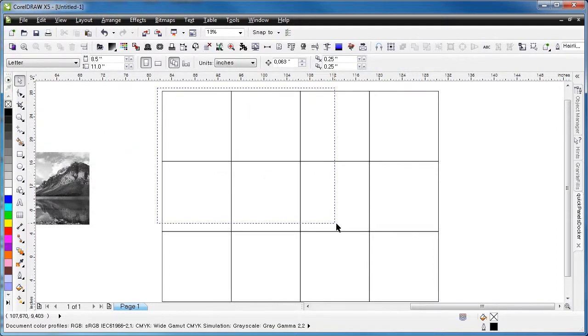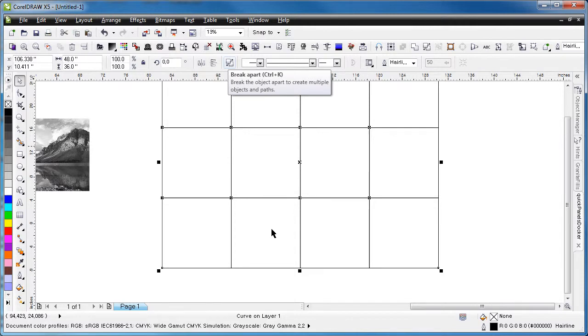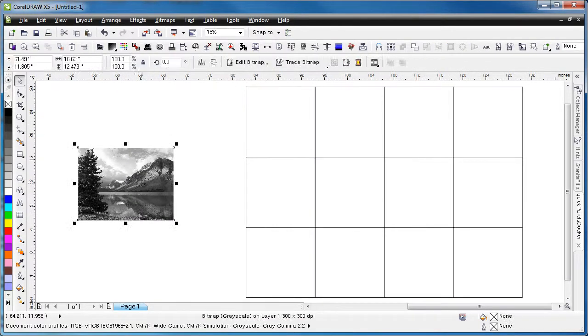I'm going to select all 12 of those boxes. As you can see down here it says 12 objects selected. We're going to combine those into a single curve. You can see curve on layer 1 is now 48 by 36. And I will go ahead and zoom out again.